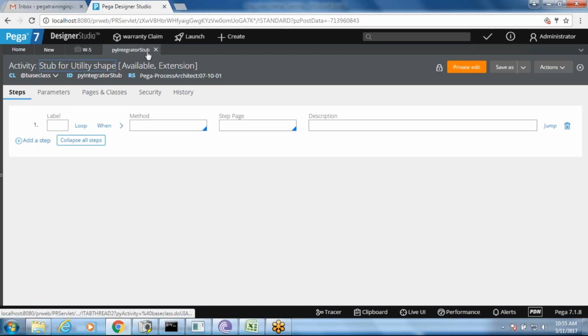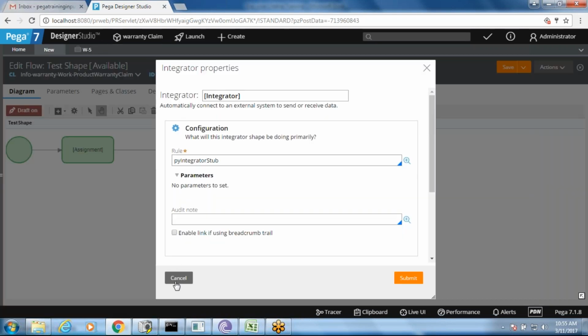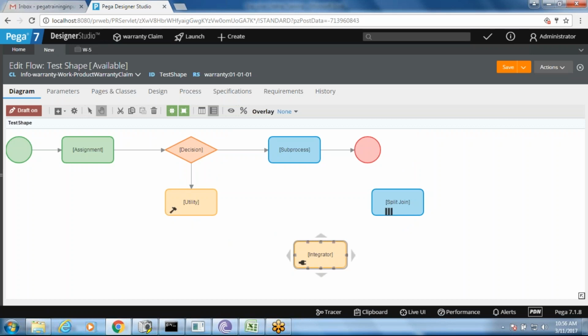What is the integrator shape? It can be used to receive or send data to an external application. SOAP Connect, have you heard about this? SOAP service, Connect service. Have you implemented it? Don't worry. As a part of the project, we're going to implement Connect SOAP, Service SOAP, and REST service. These three we are going to implement. So you said correctly, this is used for connecting with different external applications, receiving and sending data.